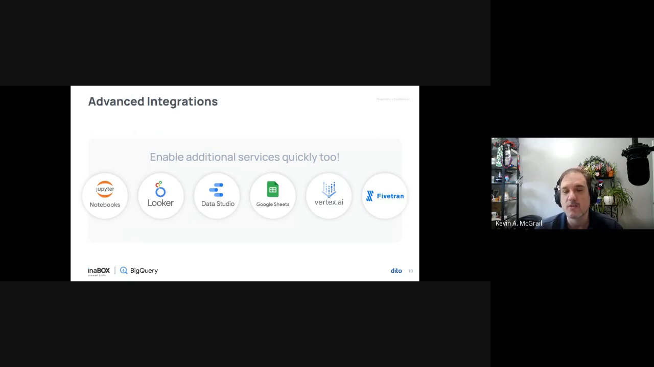Additionally, when you're ready to start doing more advanced things with BigQuery, the inaBOX for BigQuery solution from Dido gives you single-click enablement for quite a few products. You can turn on Jupyter Notebooks. You can turn on Fivetran for data ingestion and pipelining. You can turn on Looker, Vertex AI, etc.